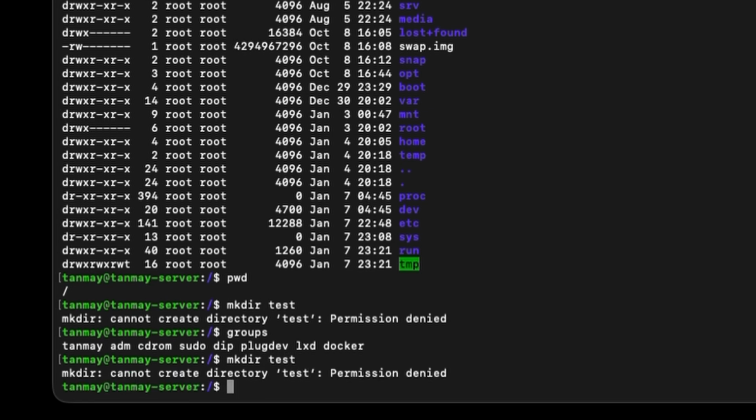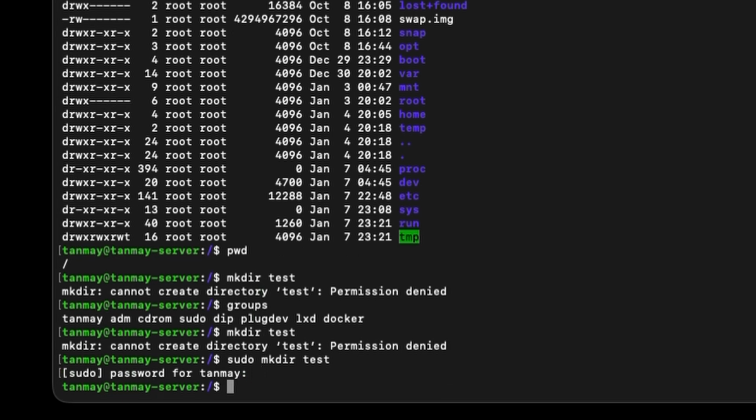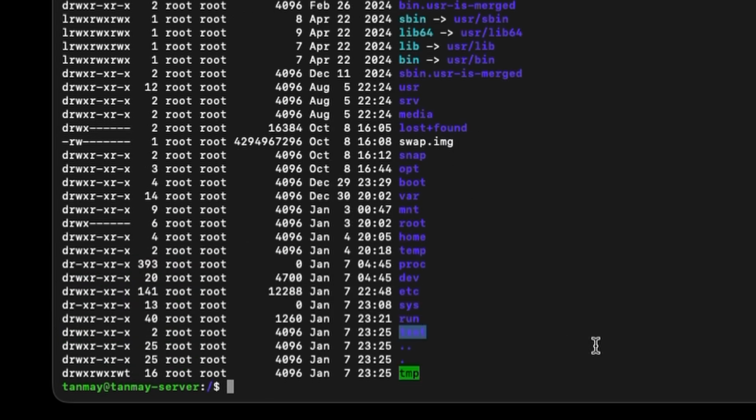For all those commands which require admin privilege, you just have to write sudo before that command. So when I type sudo mkdir test and run the command, it will ask for a password. It is my password, and if I press enter, that directory is created. Now if you run ls -lart, you can see the directory is created.